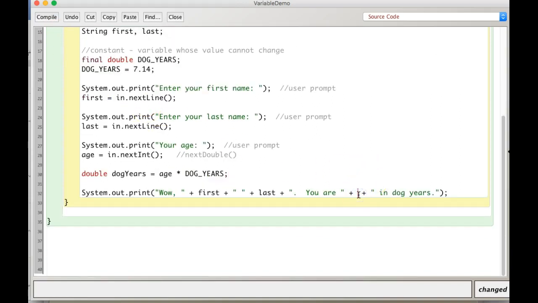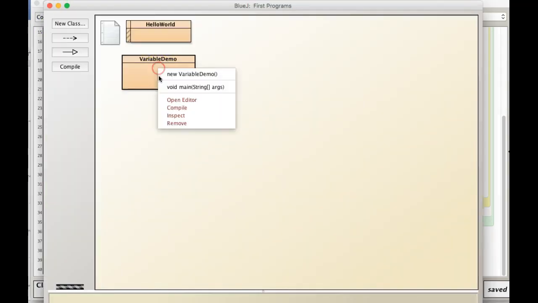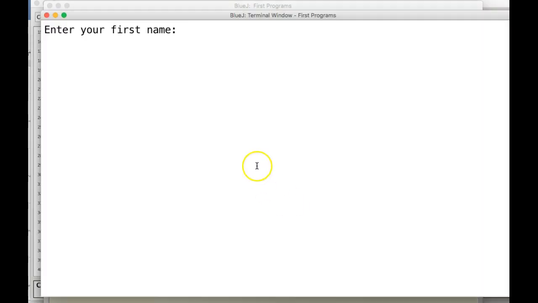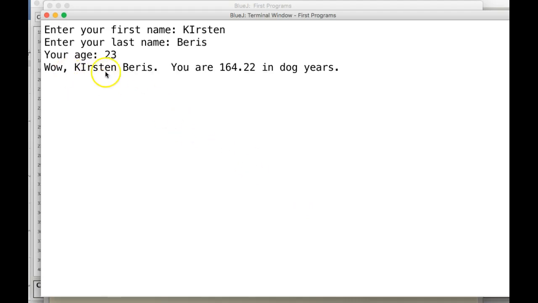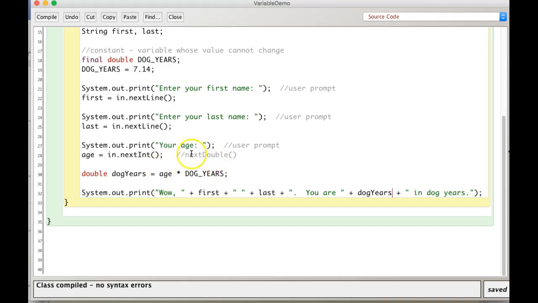Now I just made this calculation, I assigned it, or I initialized it technically, into this variable. So I can now put dogYears here, and the same thing will work out. Okay, so I have my space here, and I have my space here, so that's good. Now there is a small glitch. Don't be mad, it's almost over. There is a small glitch.